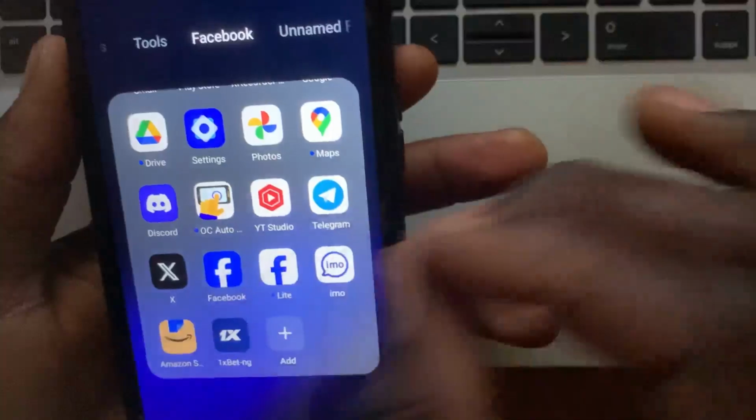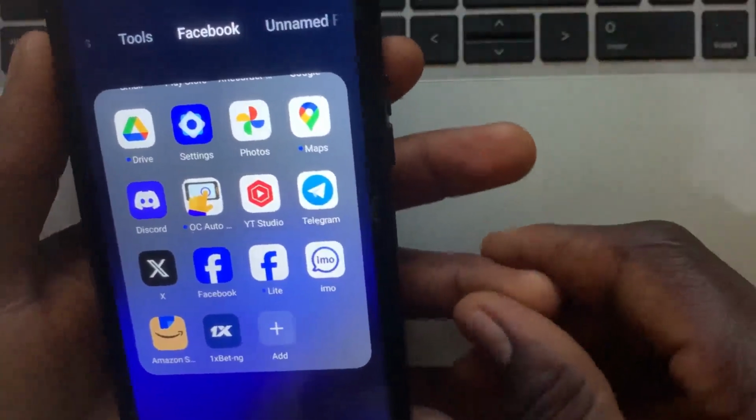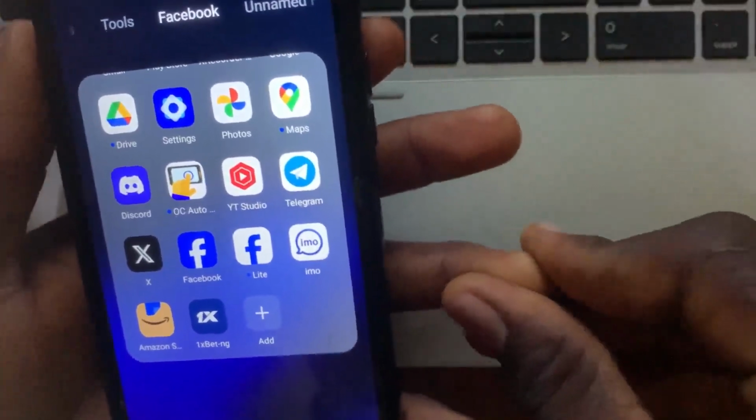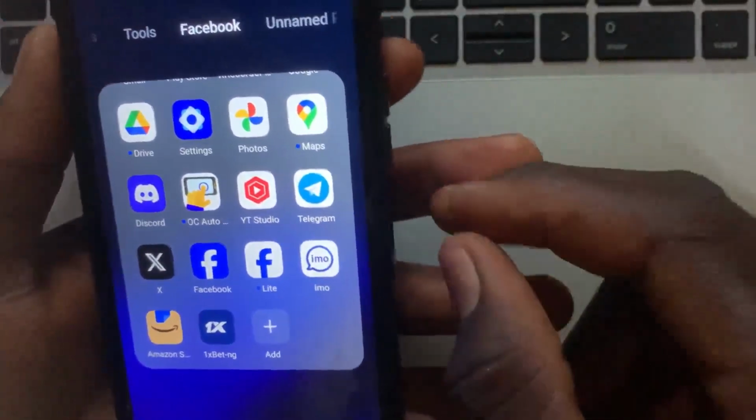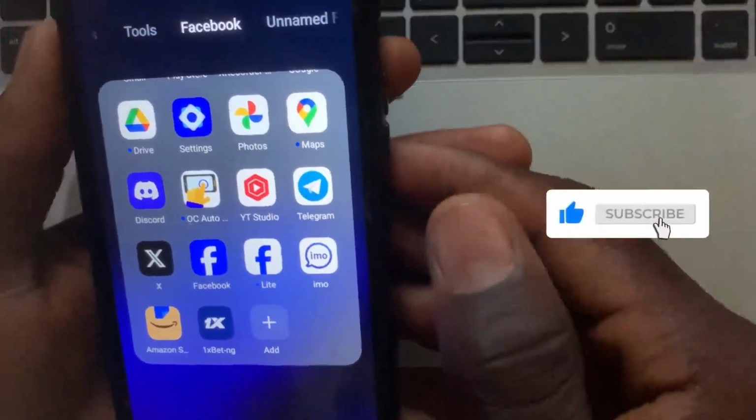But if you try all these methods and you still have the problem, please let me know in the comment section below. I'll help you to resolve this problem. But I'm sure that if you try one of these methods, it will work for you, because I have helped a lot of people and they thank me for helping them.